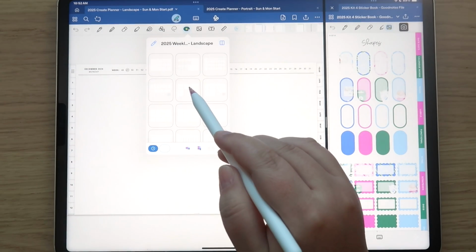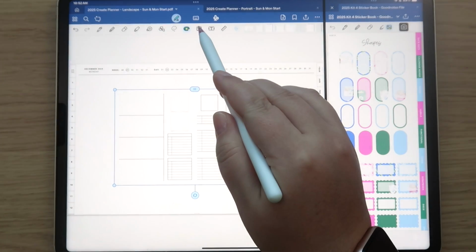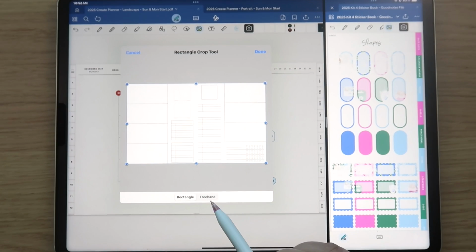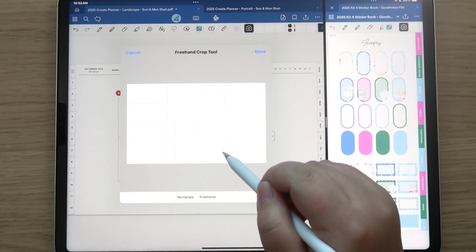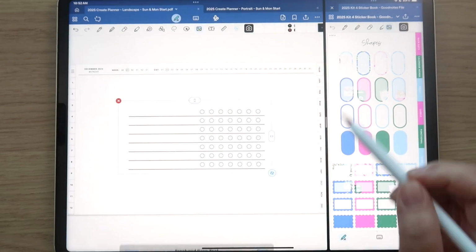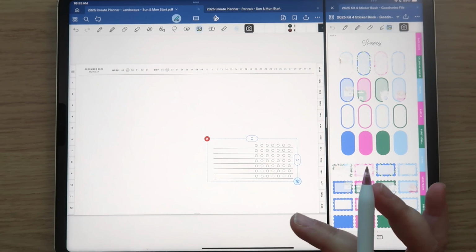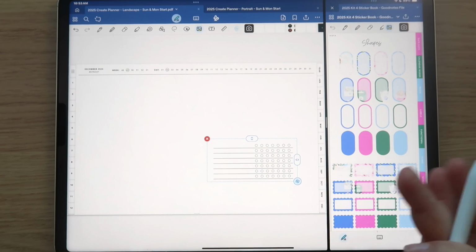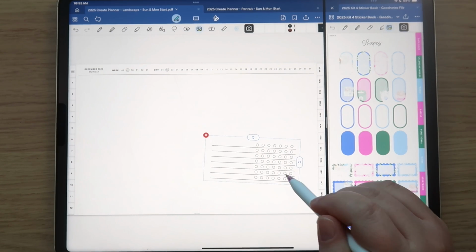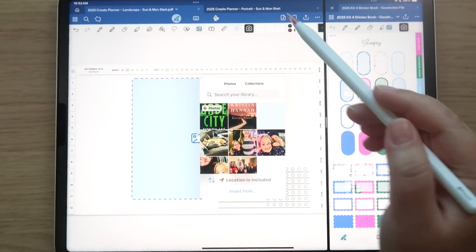If you want to take certain elements out, so say I want to just use this habit tracker, then what I could do is I could just do crop and freehand, and I can just take this habit tracker out. It's just so easy to customize and make things your own. That's why I love digital planning. You can crop things, move things around, make it your own. So if you like to just kind of piece together your own layout, that's another option.